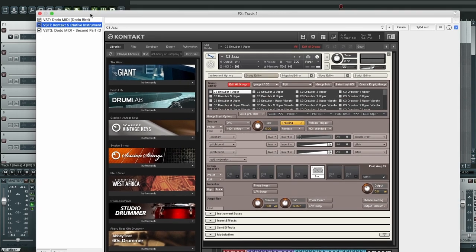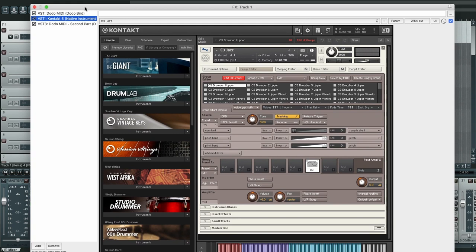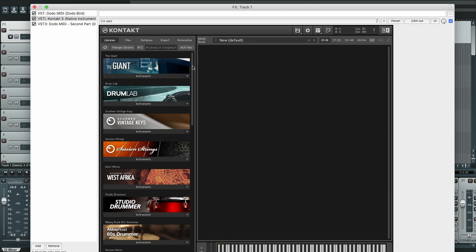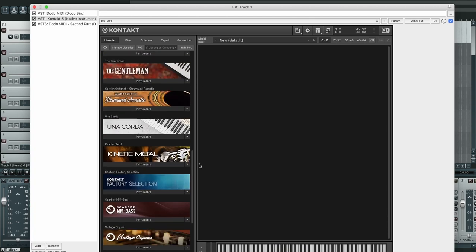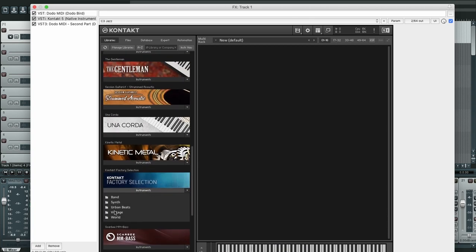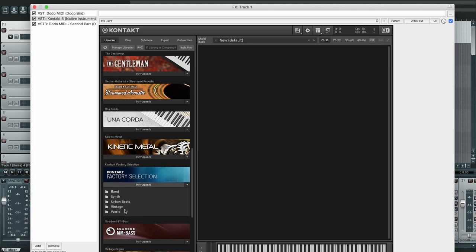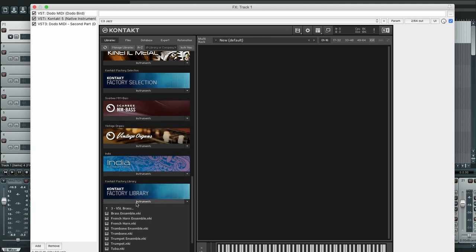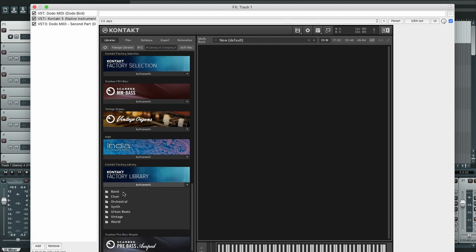Just so it'll be clear, I think I'll show you another instrument to use. Let's go for a trumpet. So I'll close this one, and I'm not gonna save anything. And I have a trumpet in the factory library. Right, it's under orchestral. There is dogs barking, but that's okay. Brass, trumpet.